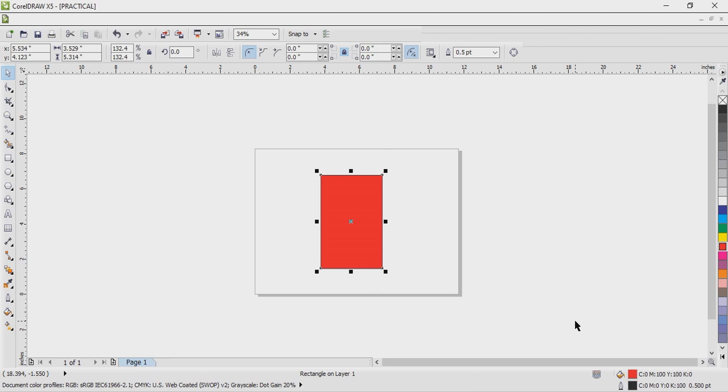So let me stop here. These are the things that you need to understand in the interface. Then we talk about tools in CorelDRAW next. After the tools, then we talk about some things. Then we move on before we start your first design.